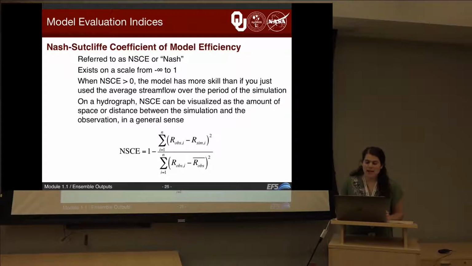On a hydrograph, NASH can be visualized as the amount of space or distance between the simulation and the observation in a general sense.